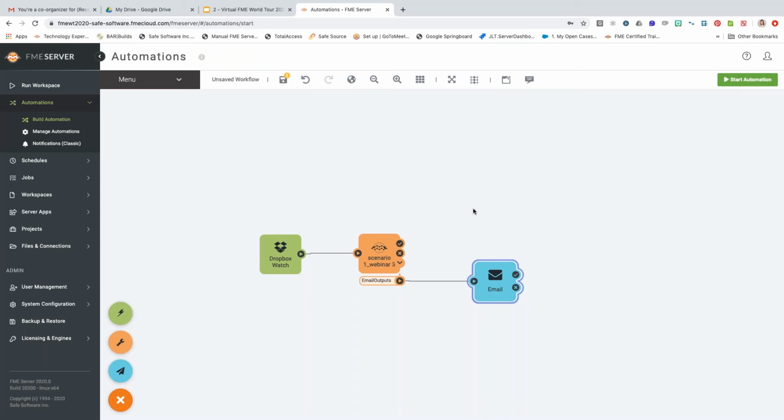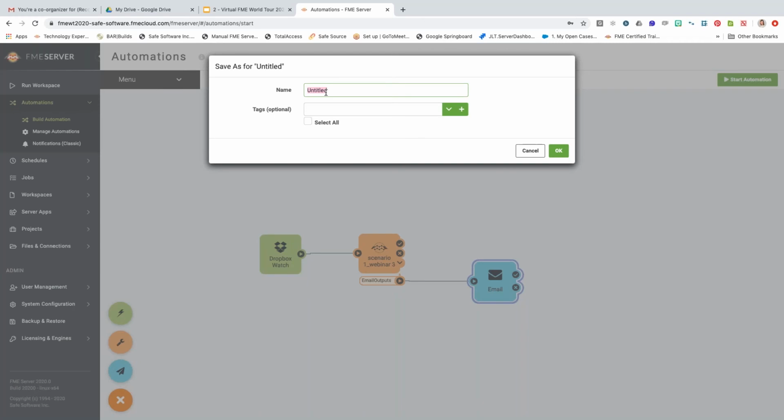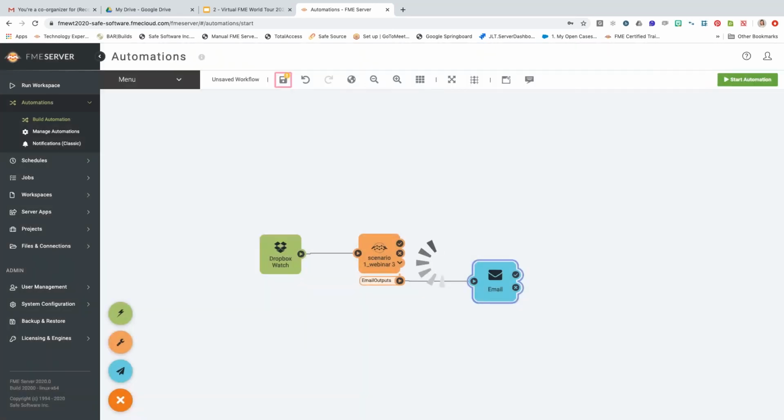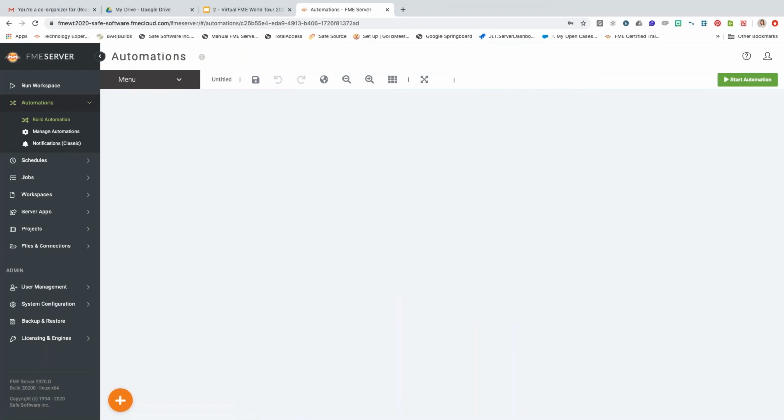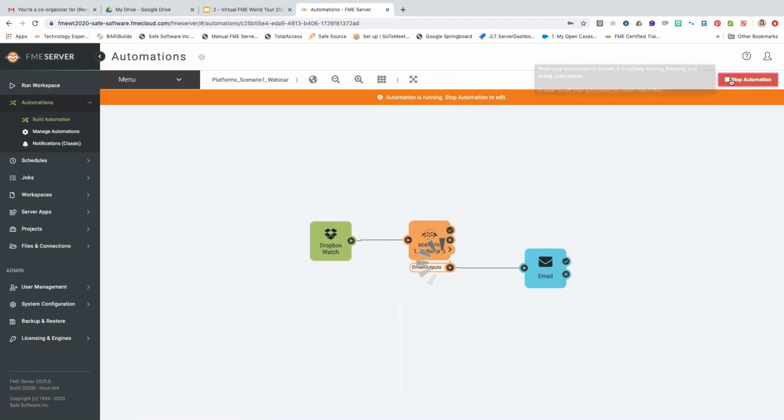So before I start my automation, I'm going to save it. So call this platforms scenario 1 webinar, and press OK. So now that's saved, we can start our automation. And you'll notice now we get this big orange banner across the top. Our automation is running. If we wanted to change any settings within any of these nodes, we would have to stop our automation, edit them, and then restart it.